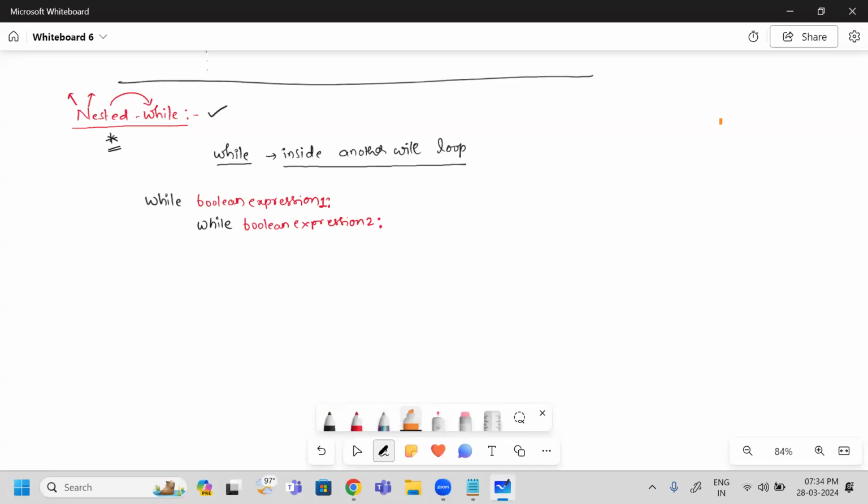Next, I will give indentation here and I will give indentation at this place also. Next, I will write the statements at this place. If you have this kind of syntax, we will call it a nested while loop. So here we will go for the situation where we will get such an example.